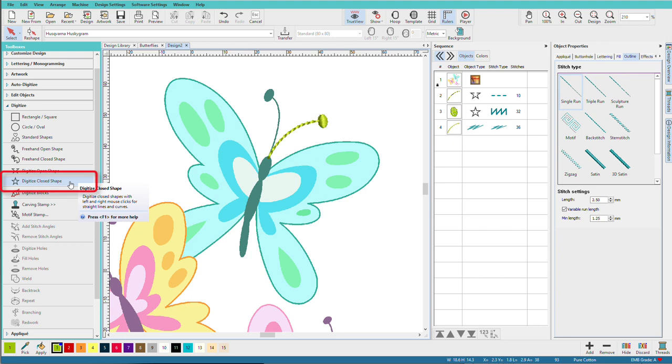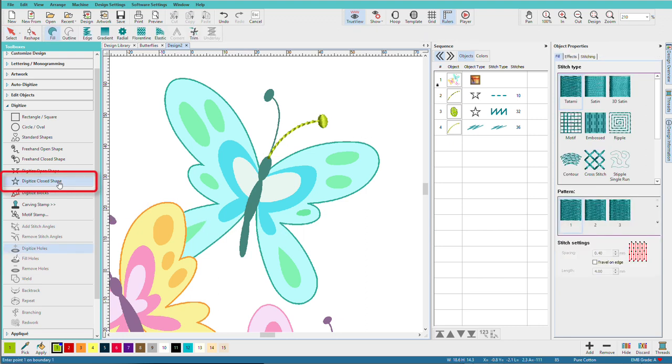Now we need to create some closed shapes because our wings are closed shapes. And this also works with left and right mouse clicks. So I usually like to start with a left mouse click. We'll start right there with a left, and then a series of rights and lefts around the wing. And if I put one down where I didn't like it, I am just going to press the delete key and back up.